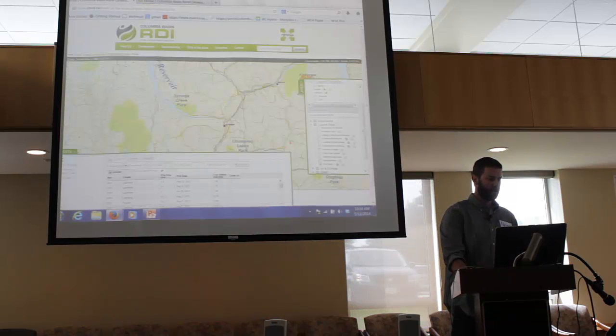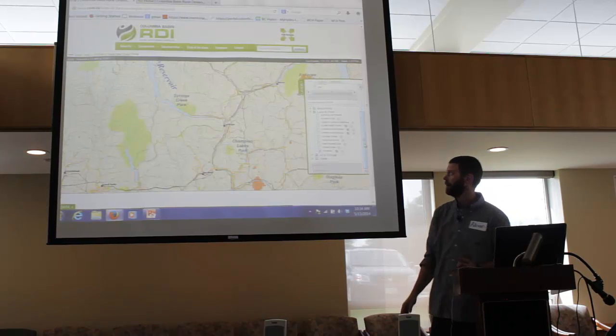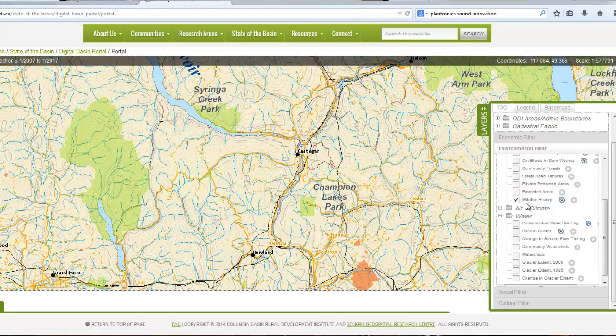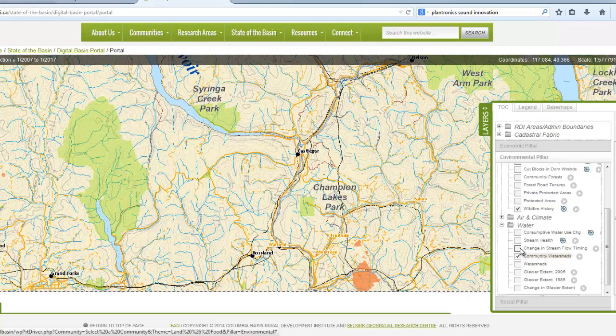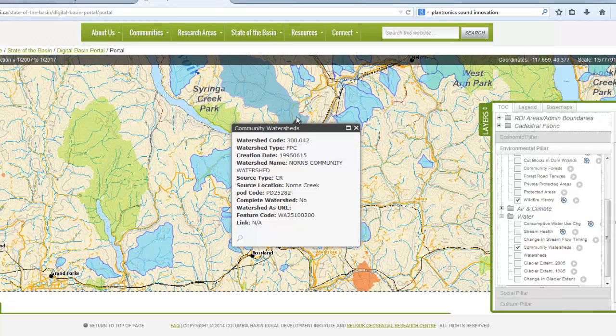Okay? We want to see the map again, so I'm going to reduce that. We've only got the one layer turned on right now. You want to see multiple pieces of information in the same map, no problem at all. You can turn on, say, where you guys all get your water from. So we've got all the community watersheds on here, and it's got data associated with each of those. We've got the Norns community watershed, and it's got some information associated with that. So that's available to you, and the fire data is still available to you.